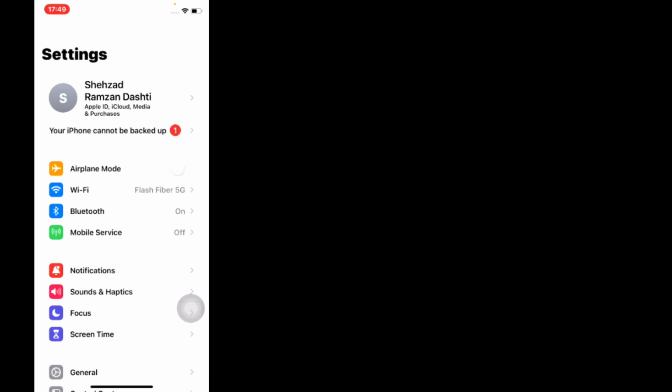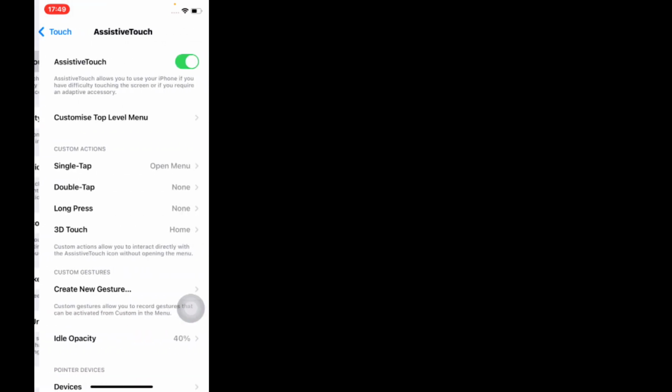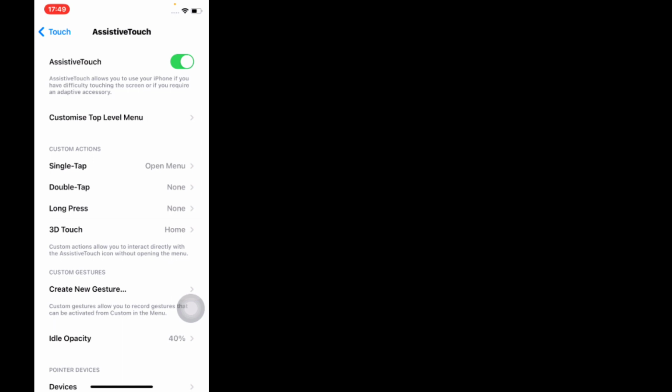Solution number 3 is turn off Assistive Touch and turn it back on. Firstly, tap on the Settings app. You can see it appears on the screen. Scroll up, tap on Accessibility, tap on Touch, tap on Assistive Touch, toggle it off, and after 10 to 20 seconds toggle it back on, and the problem is fixed. If solution number 3 is not working, now apply solution number 4.